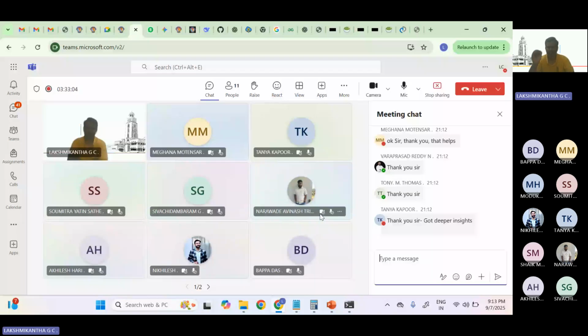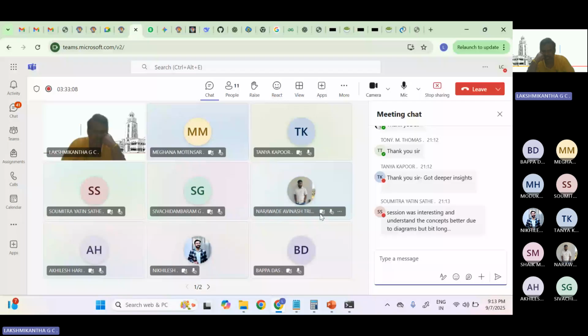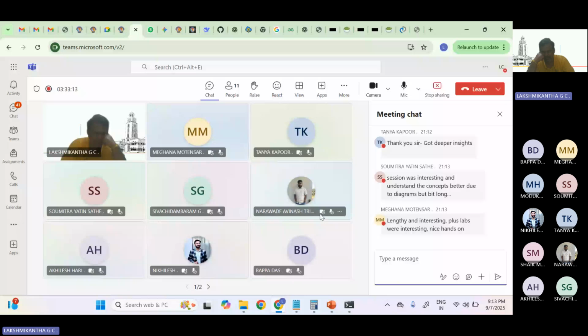Okay, guys, no problem. Session was interesting and I understood the concept better due to diagrams, but a bit long. Yes, it is long, lengthy and interesting. Plus the labs were interesting, nice hands-on. Thank you, Meghna.